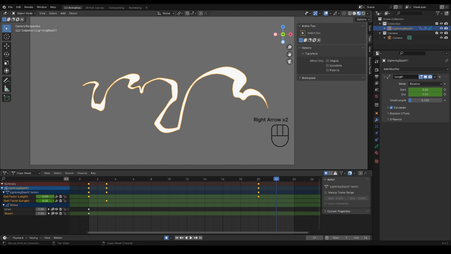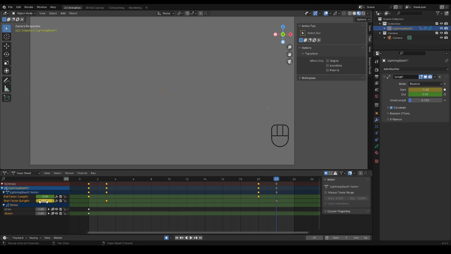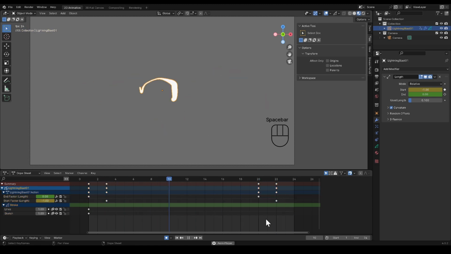I'm going to go forward 2 more frames and set the start factor to negative 1. If we hit the spacebar and play it through, you should see that our lightning bolt animation is already looking pretty good, and this is just the initial sketch.